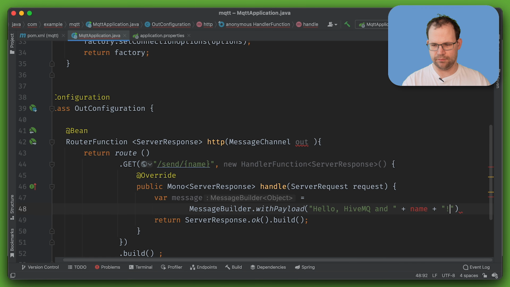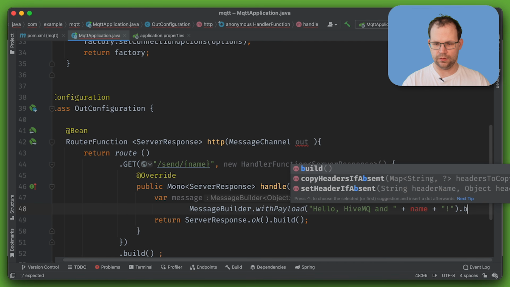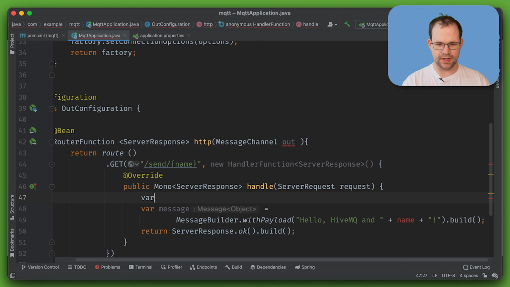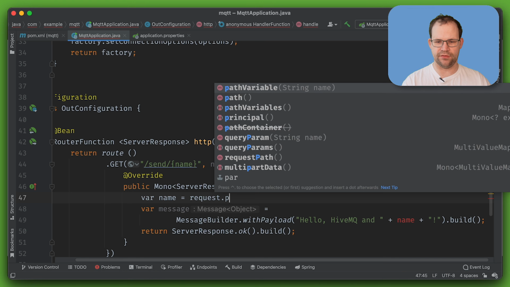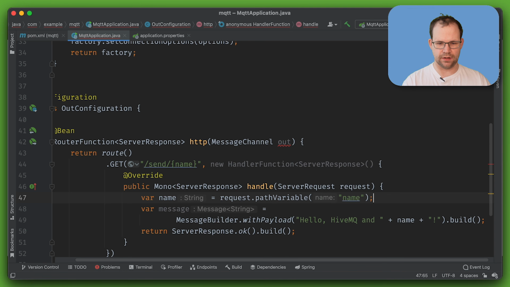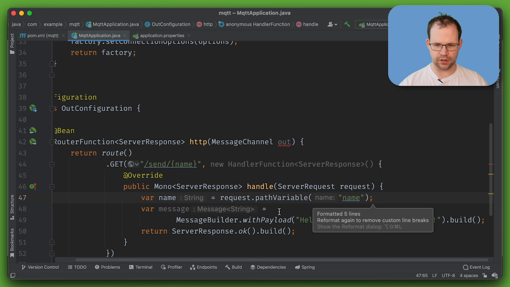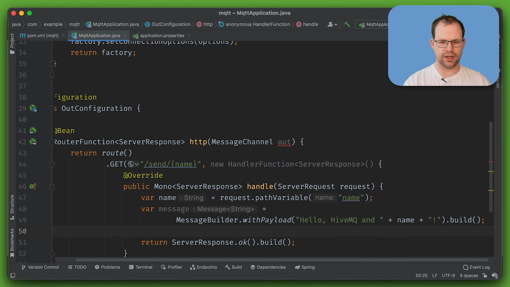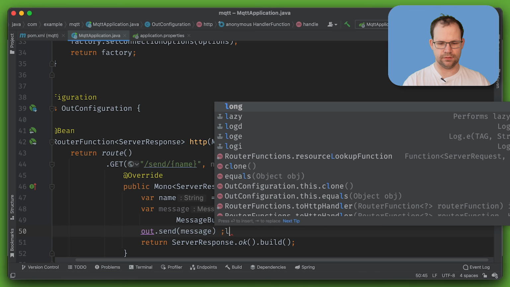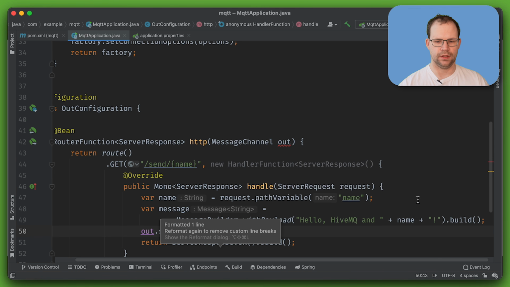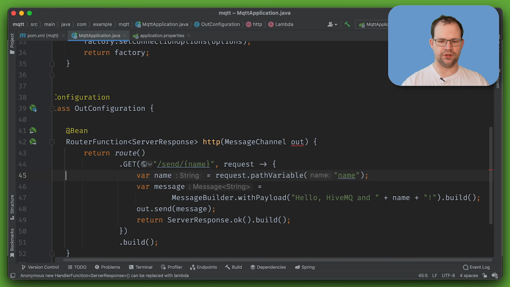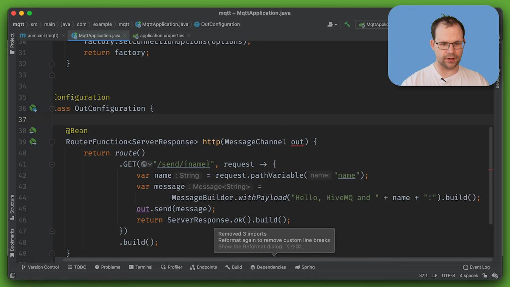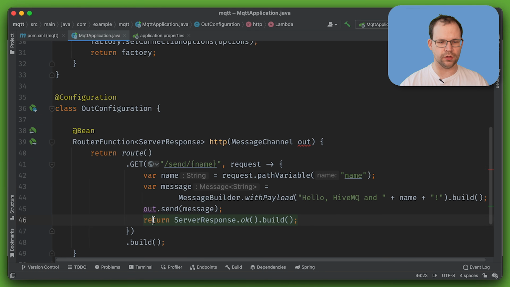Name. Okay. Now the question then is, what is the name? Well, name is the request path variable. So name, right? Because it says send curly bracket name curly bracket. So, okay, there's our message, and we want to send that into the channel adapter. So we'll say out.send message, and voila. Okay, good. Replace it with a lambda. All right, there we go. There's our outbound, there's the thing that kicks off the whole event flow.